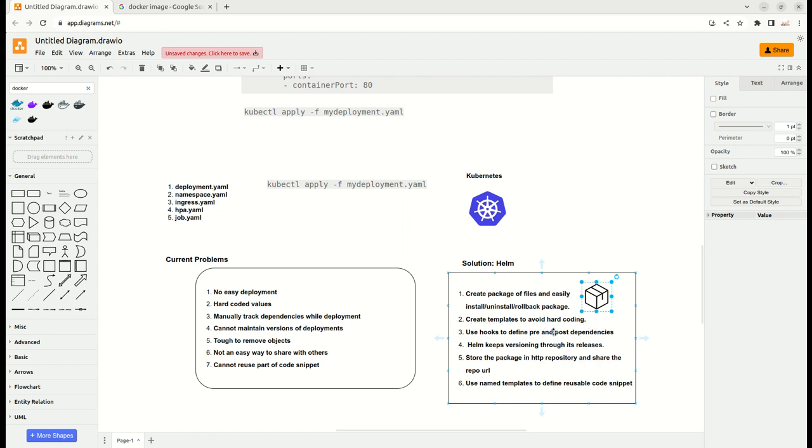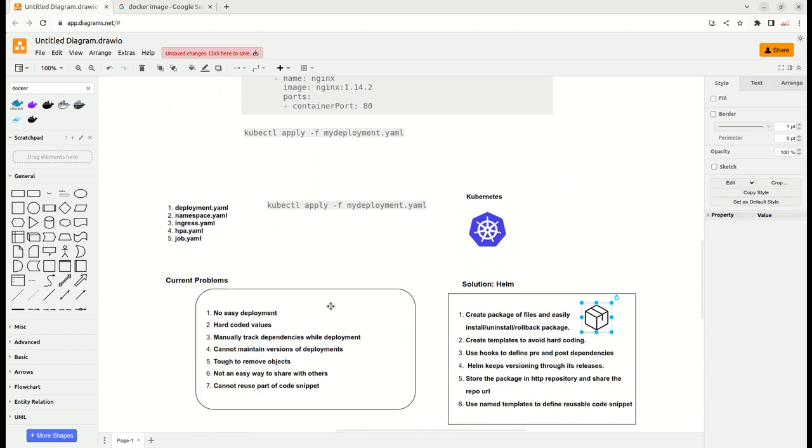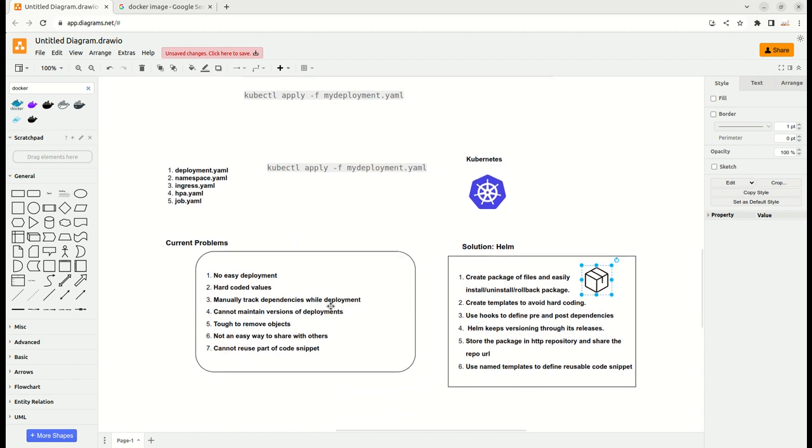And create templates to avoid hard coding. So here we have hard coded these replicas and image tag, image name, right? But we can parameterize them and pass them as an argument from the values.yml file. So we can create this complete file as a template, and we can avoid hard coding.